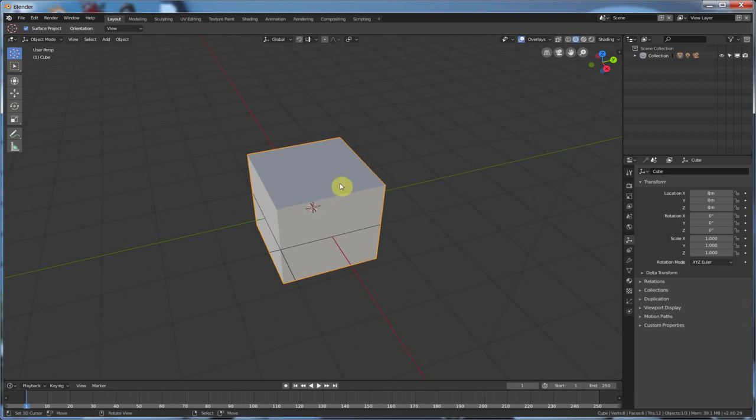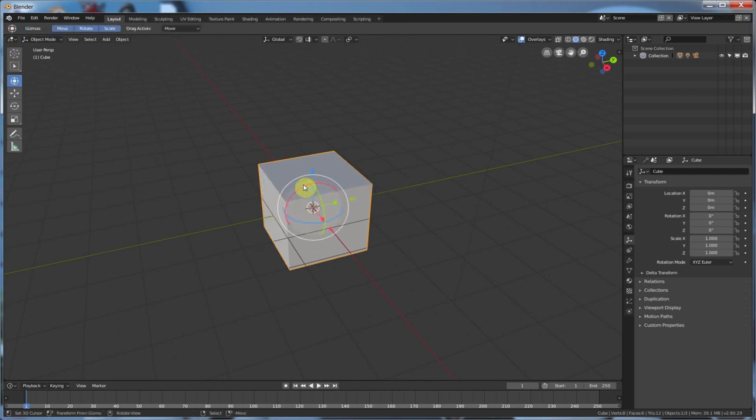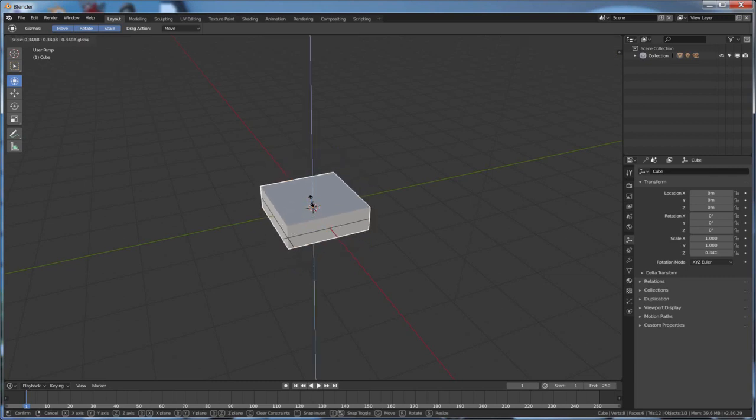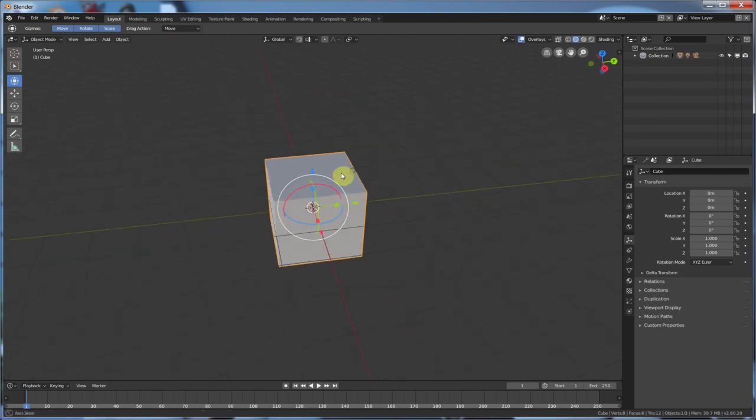Now, the pivot point is where the object moves, transforms, scales and rotates from. So for example, if I hit spacebar and I choose transform, you see it's rotating from the middle. If I scale it, it's scaling from the middle. If I move it, it moves from the center. But if I want to change that, say I wanted to rotate this guy around this edge over here.